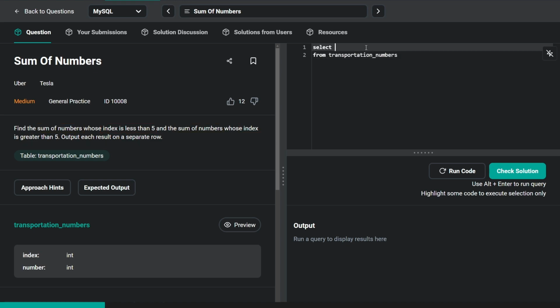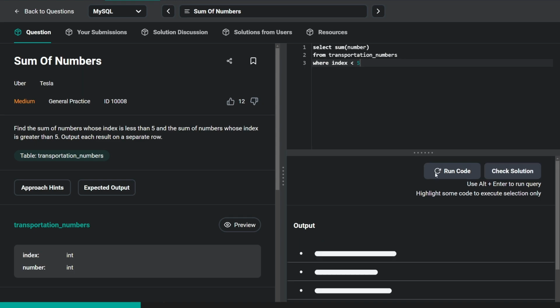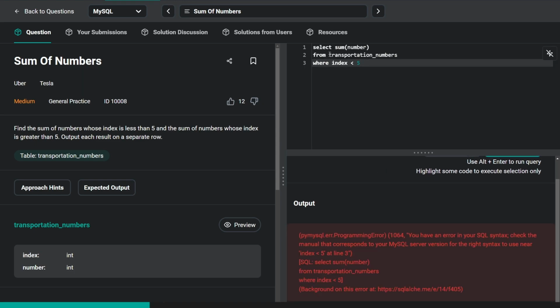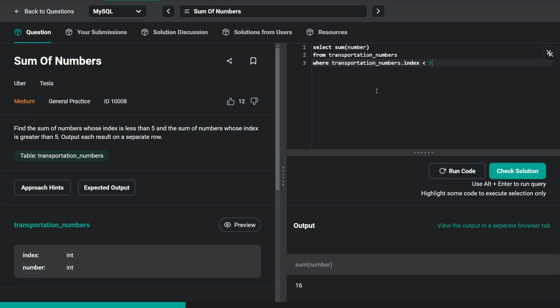The exercise is very simple. So let's just say select the sum of numbers. So we have to do sum of number where index less than 5. So in this case, probably one of those cases where we have to mention the table, because this word is probably interpreted differently by the compiler. And yep, there you go. We have to mention the table manually here because they are using this word. Never name your columns like this. Index. Terrible. So where the index is less than 5, the sum of number is 16.